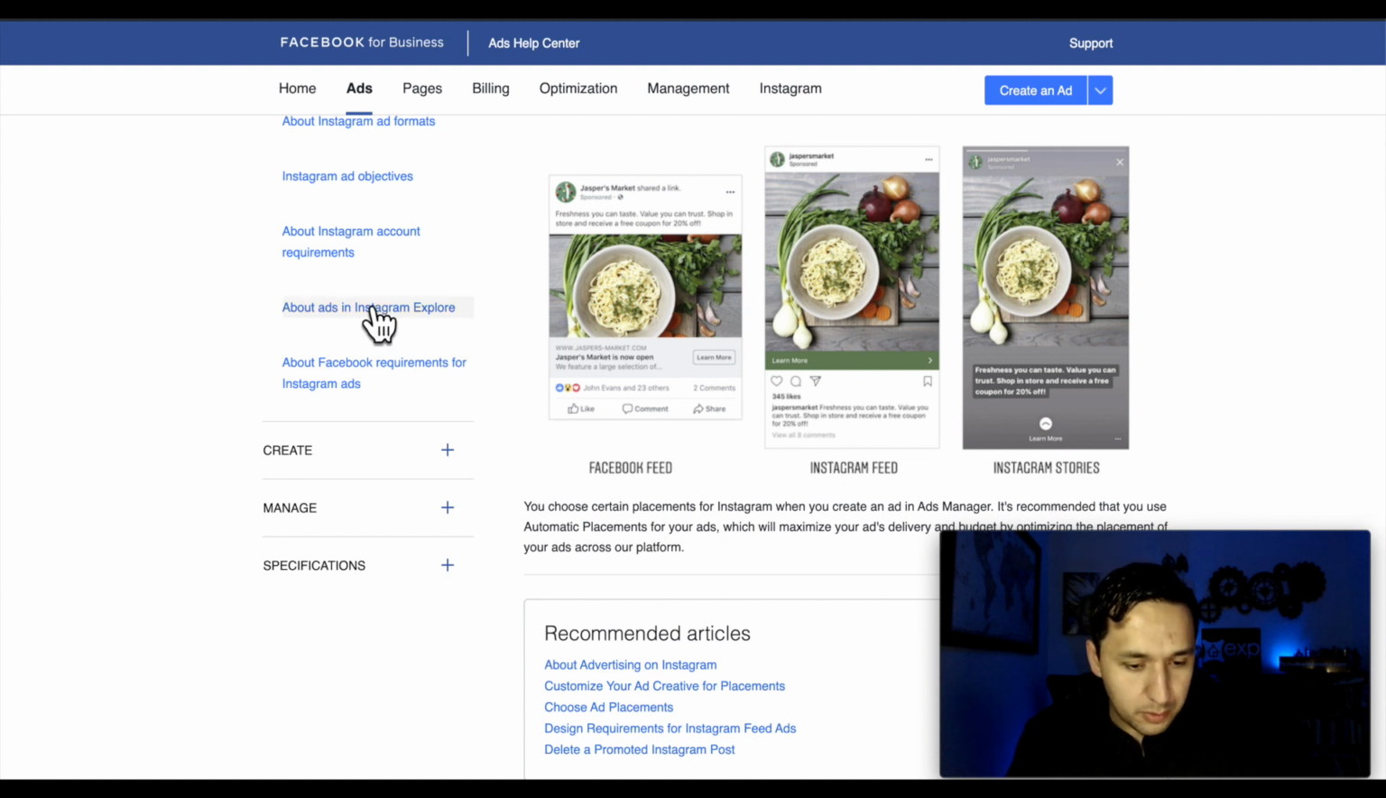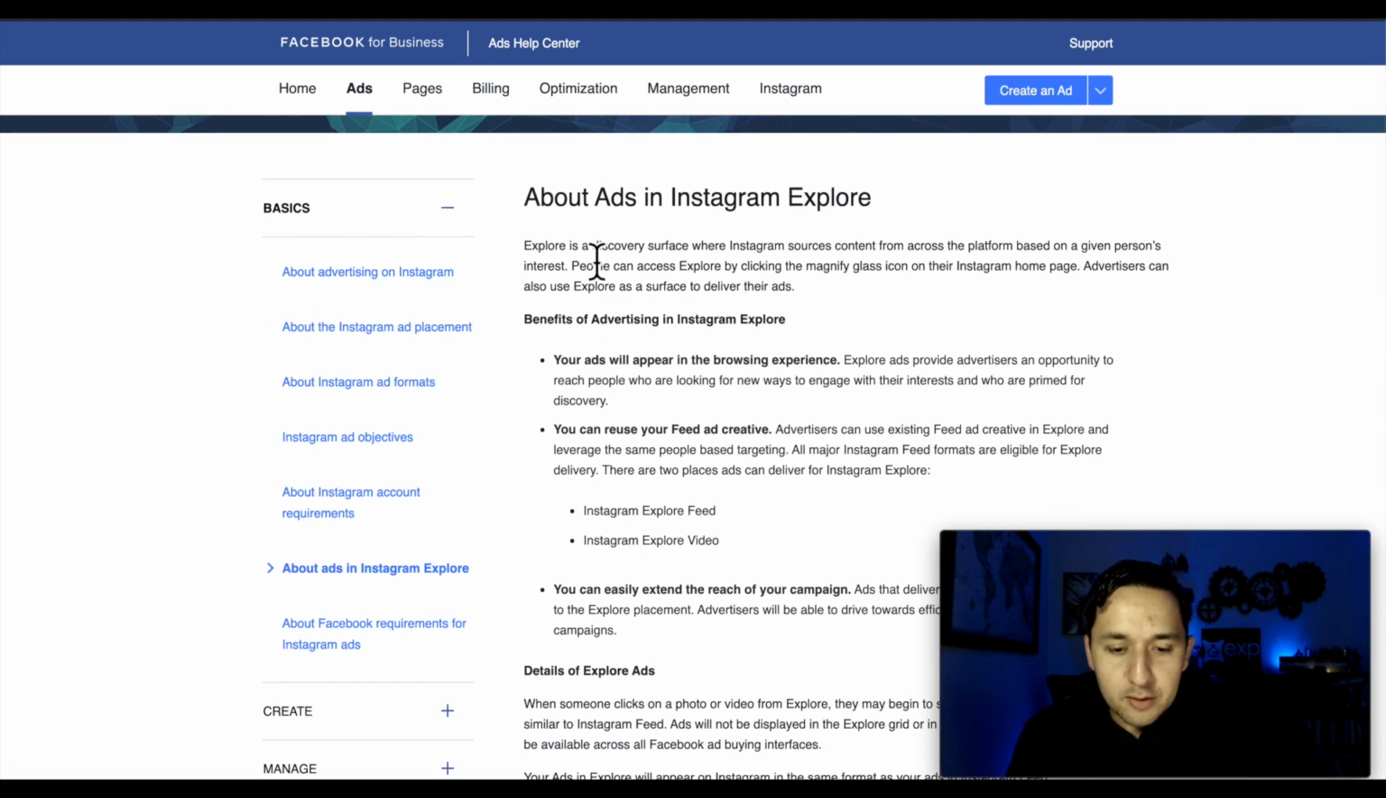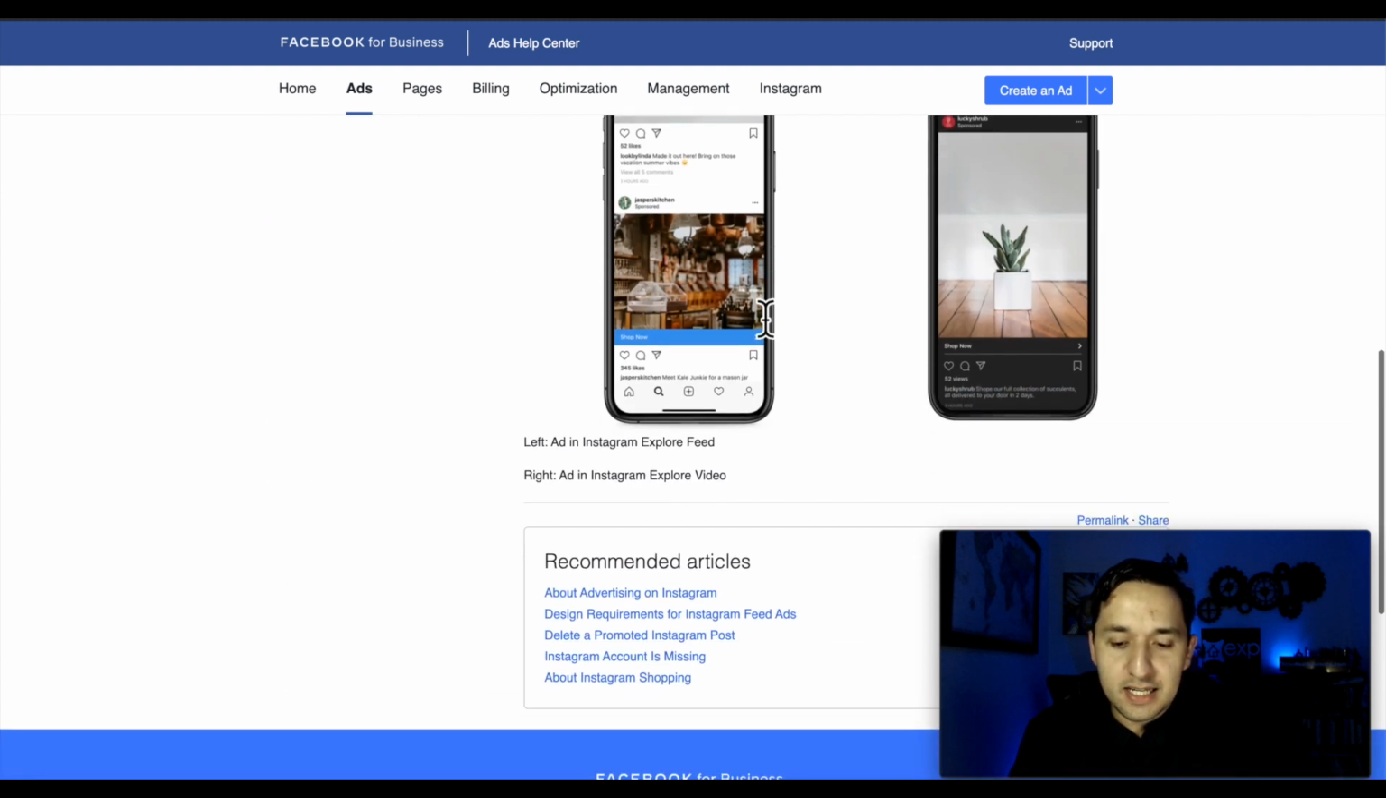In Instagram Stories, I want to show you and read to you about Instagram Explorer because it's relatively new. "Explore is a discovery surface where Instagram sources content from across the platform based on a given person's interest. People can access Explore by clicking the magnifying glass icon on their Instagram homepage." So it's that search that people go to. "Advertisers can also use Explore as a surface to deliver their ads." So that's essentially telling us the placements.